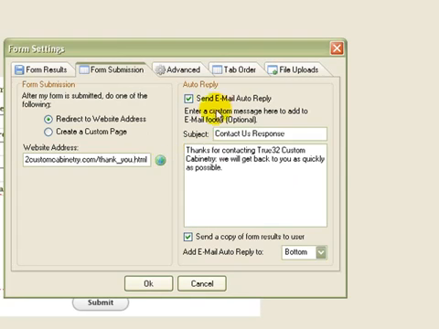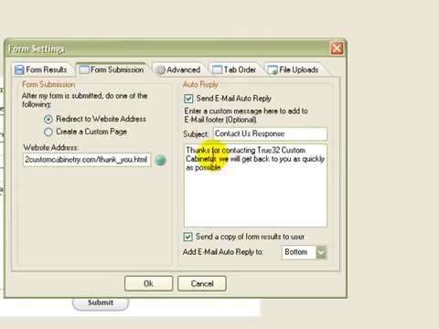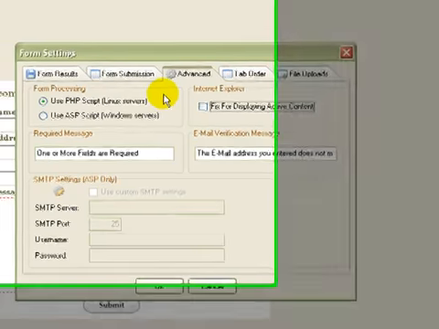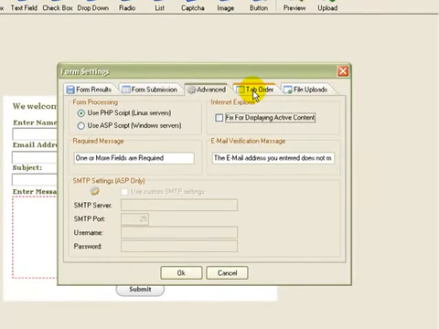Then here, this is the email that's going to be sent to the client and to you. It's going to have a subject line of Contact Us response, and then it's going to have the thanks for contacting True32 Custom Cabinetry. We will get back to you as quickly as possible, or whatever you want. You can type over all of this. It's just typed text, and you can put whatever you want there, and that will be in each of those emails. Most of you won't be using these types of advanced features, but if you do want to, there's a really good help field up here with an HTML link to their website with all those instructions, or a PDF.